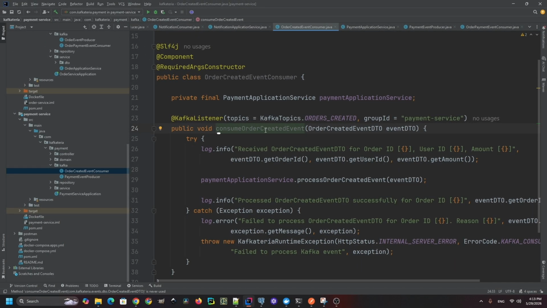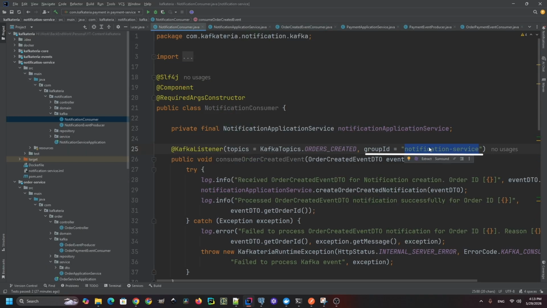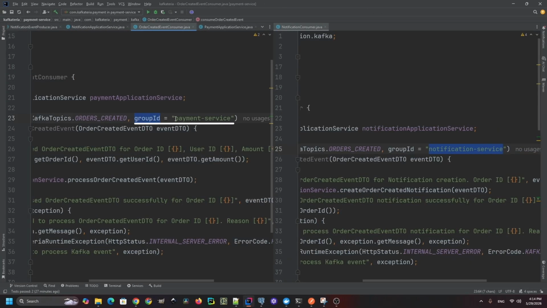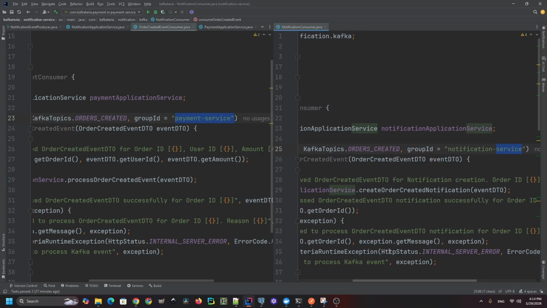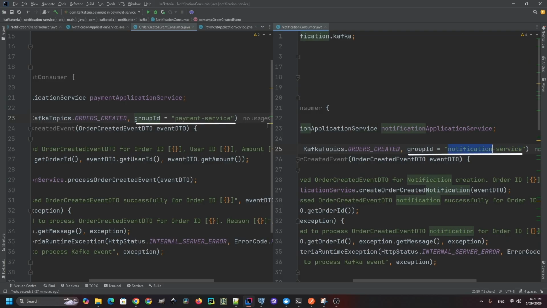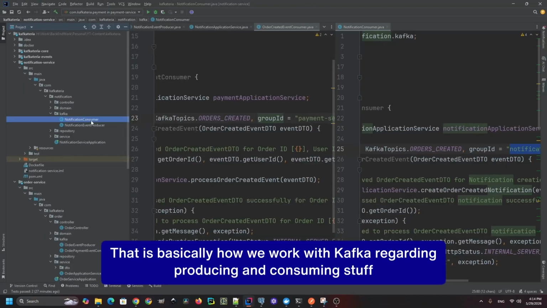This is happening when we're consuming in the order created consumer in the payment service. So in the payment service, this is a group ID. This is a different group ID than this one, which is the notification service. So now I want to place them just next to each other so we can visualize what's happening. Okay, so now we have a group ID of payment service and a group ID of notification service. Since both of them are two different groups, this is why it can be handled in a different way, by different consumers, because they are not the same group. This is why it's handled in two different ways. That's basically how we work with Kafka regarding producing and consuming.